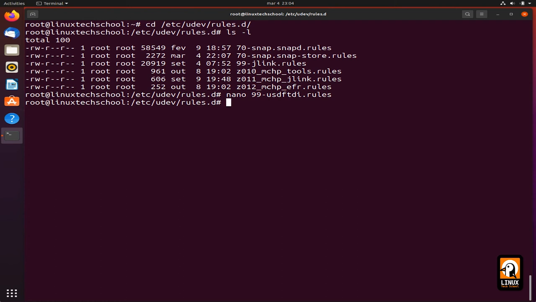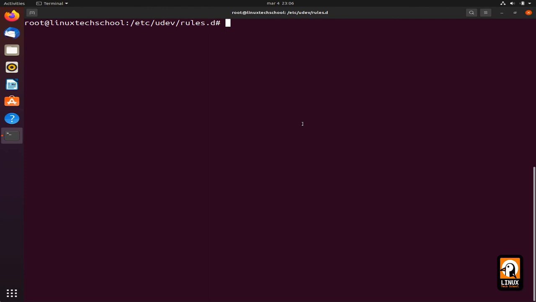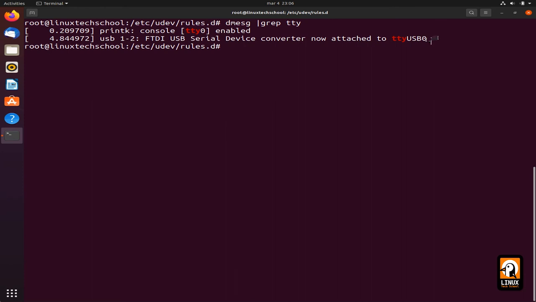Now the file is completely edited. I have to reboot my machine so I can connect my hardware, the USB serial converter, and then check that it was detected properly. I am reading my system log files, and as you can see, the device was detected properly at ttyUSB0. So this is the device I need to use so I can grab my serial frames being transmitted from my microcontroller.